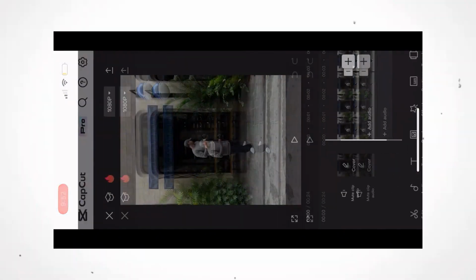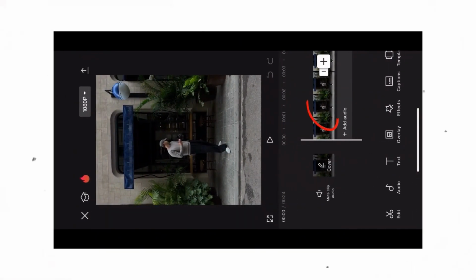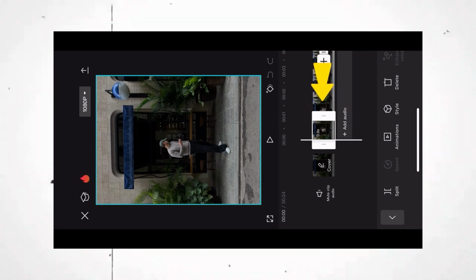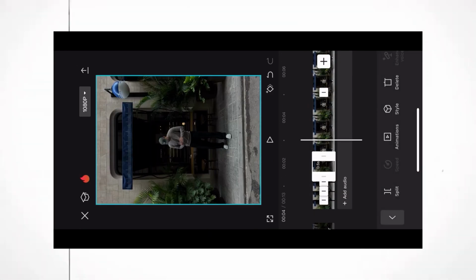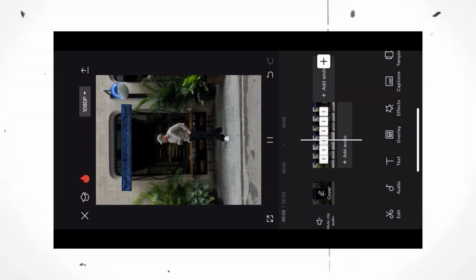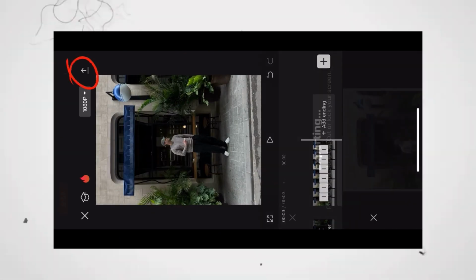Now, in the Capcut app, all you want to do is select the clips and trim them down to around 0.4 seconds. Do that with every clip. Once you're done, it looks like this. You can now export this video.